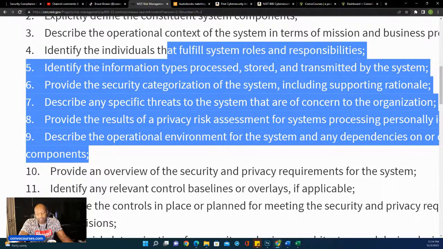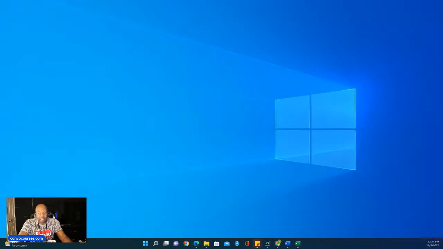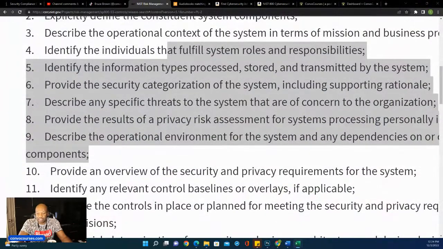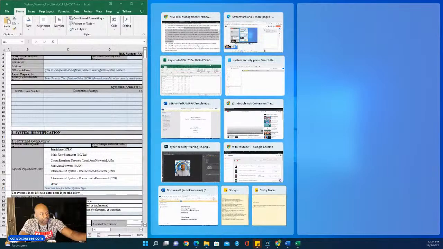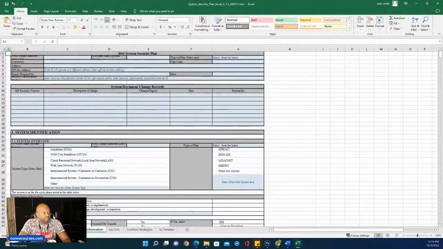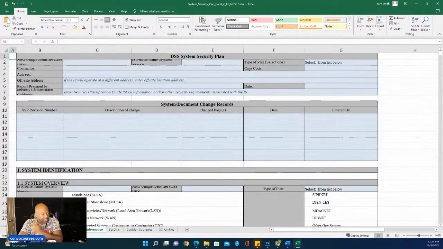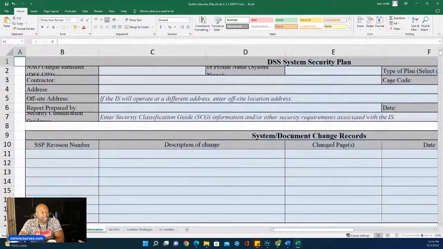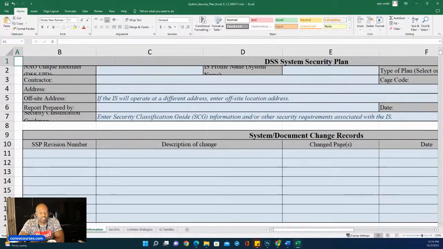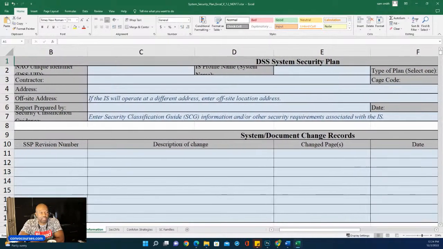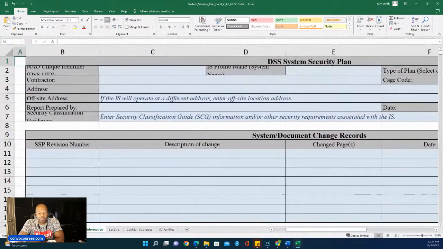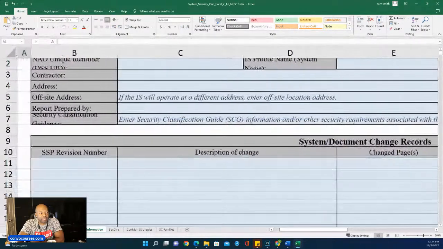And this is just one example. There are many different iterations and forms and functions of a system security plan, so don't think this is a one size fits all thing. Let me show you what these used to look like. This is just a spreadsheet that's breaking down the who, what, when, where, and why. It starts off with the name of the system. This is an old DSS system security plan that is no longer available. You can get it off my site for free because I managed to salvage it before they scrapped it.